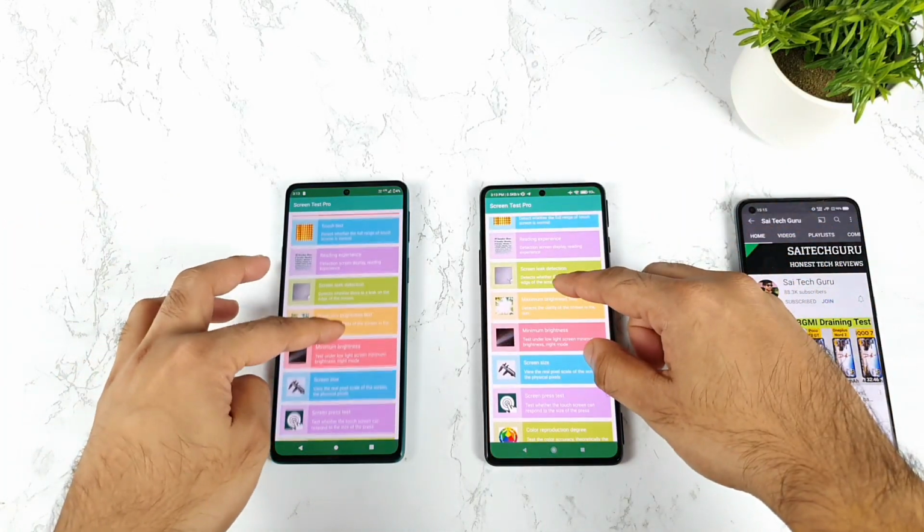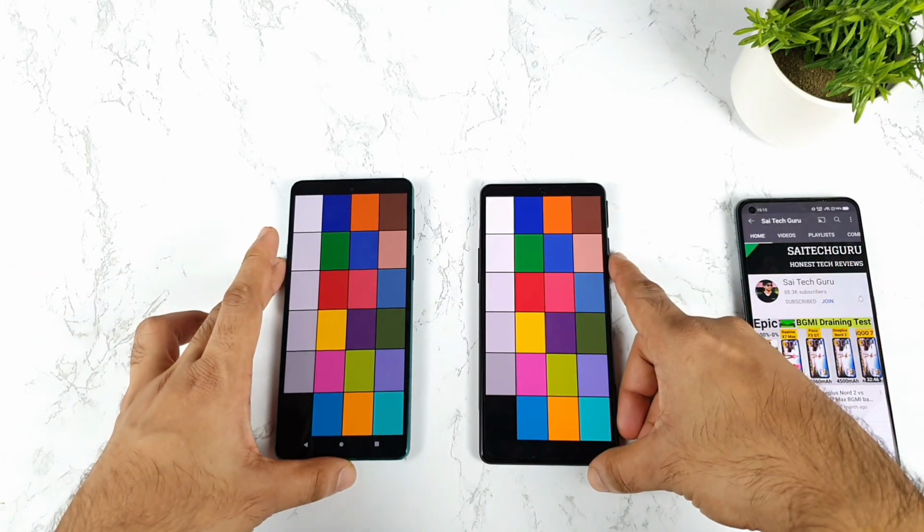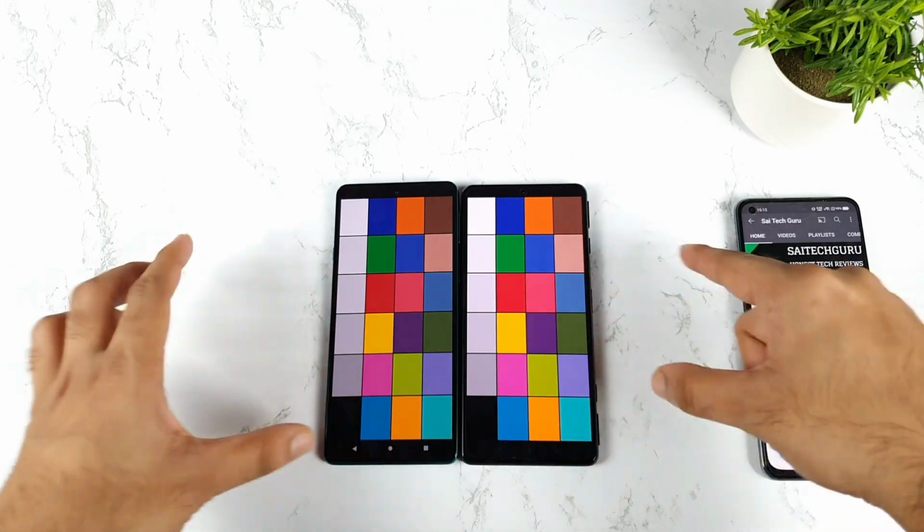So both phones look completely fine in terms of color saturation levels and color reproduction. There's not a major difference, I would say, at this moment regarding both phones.